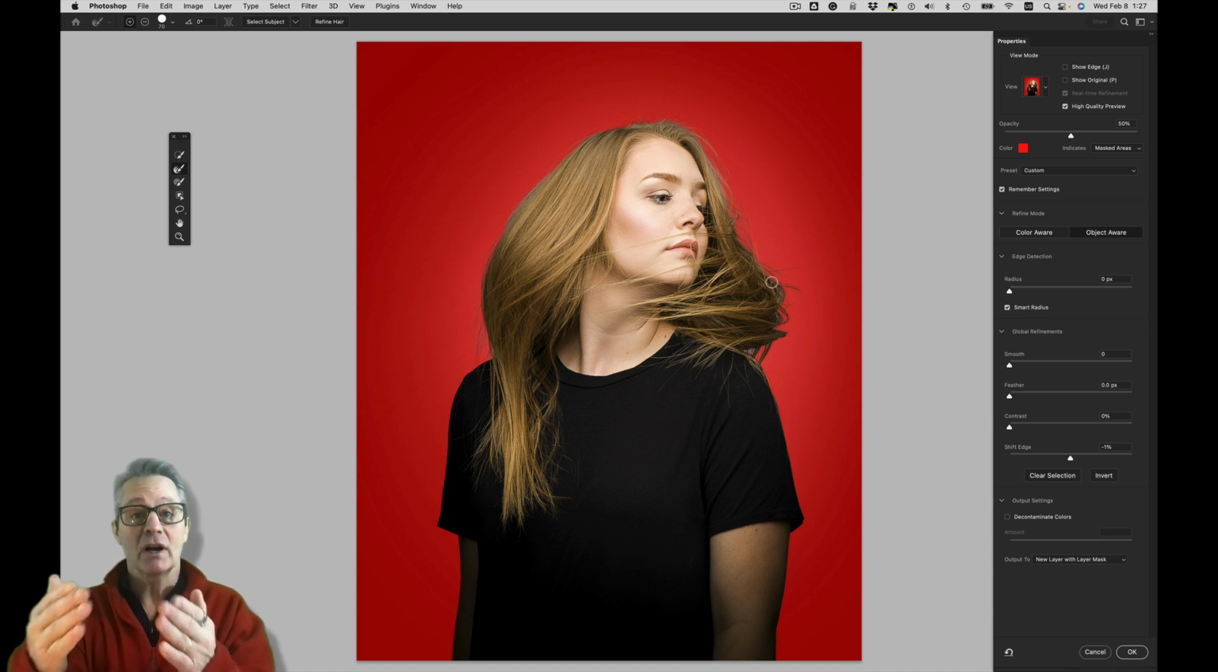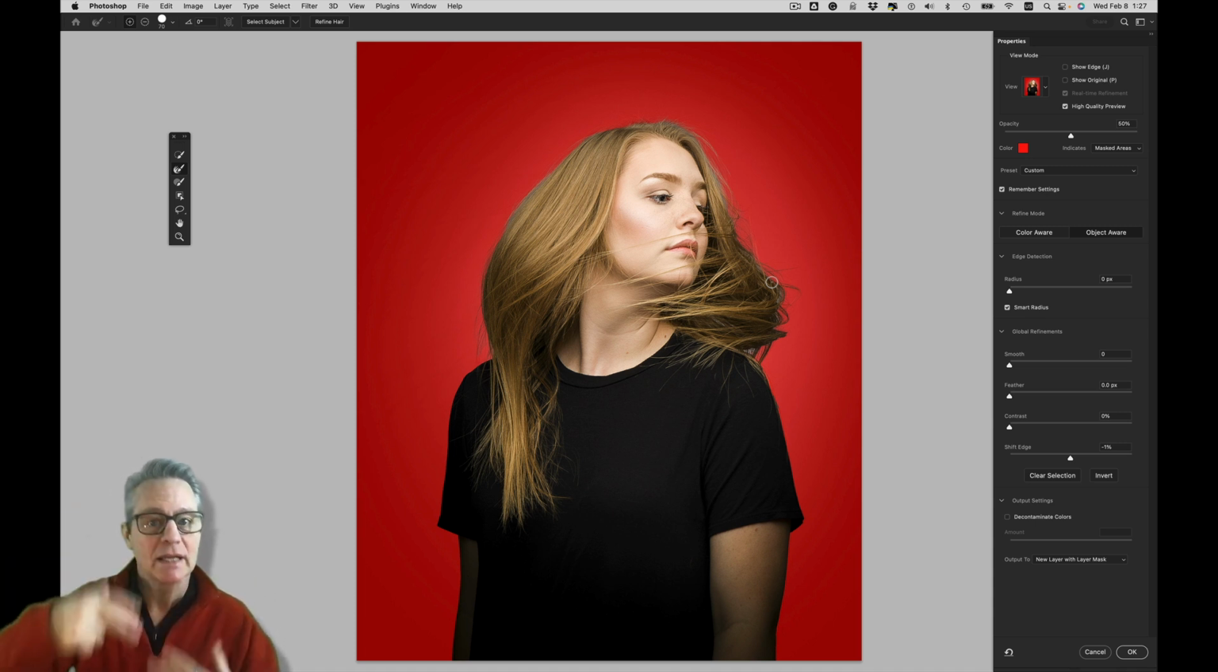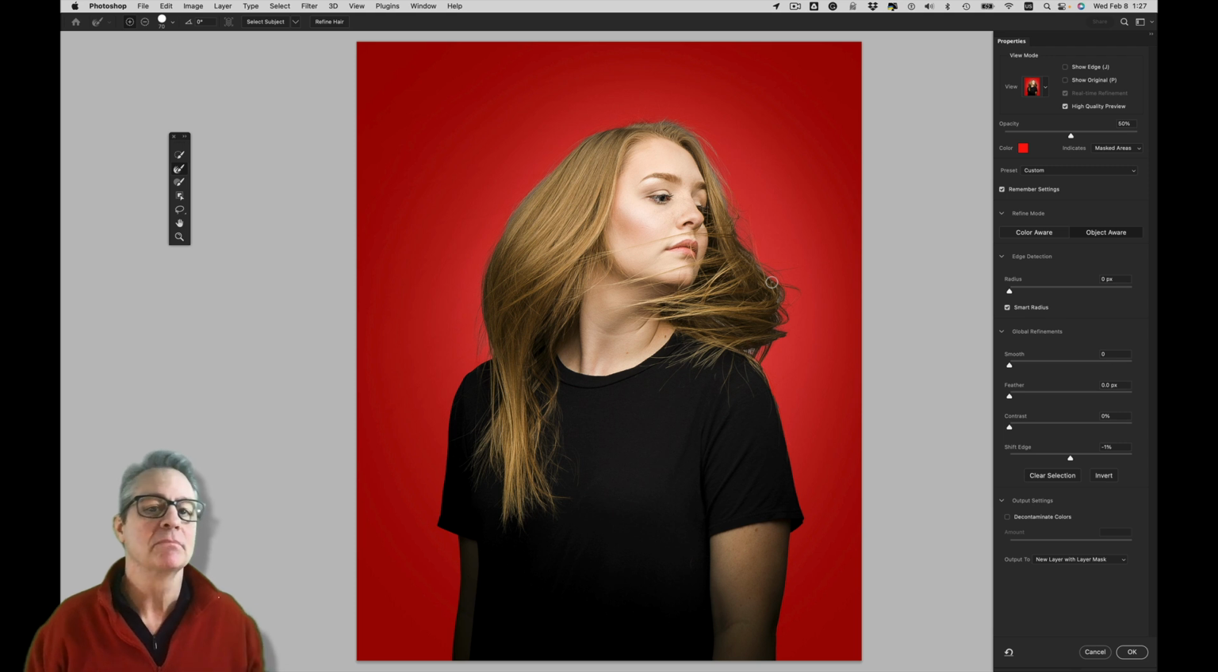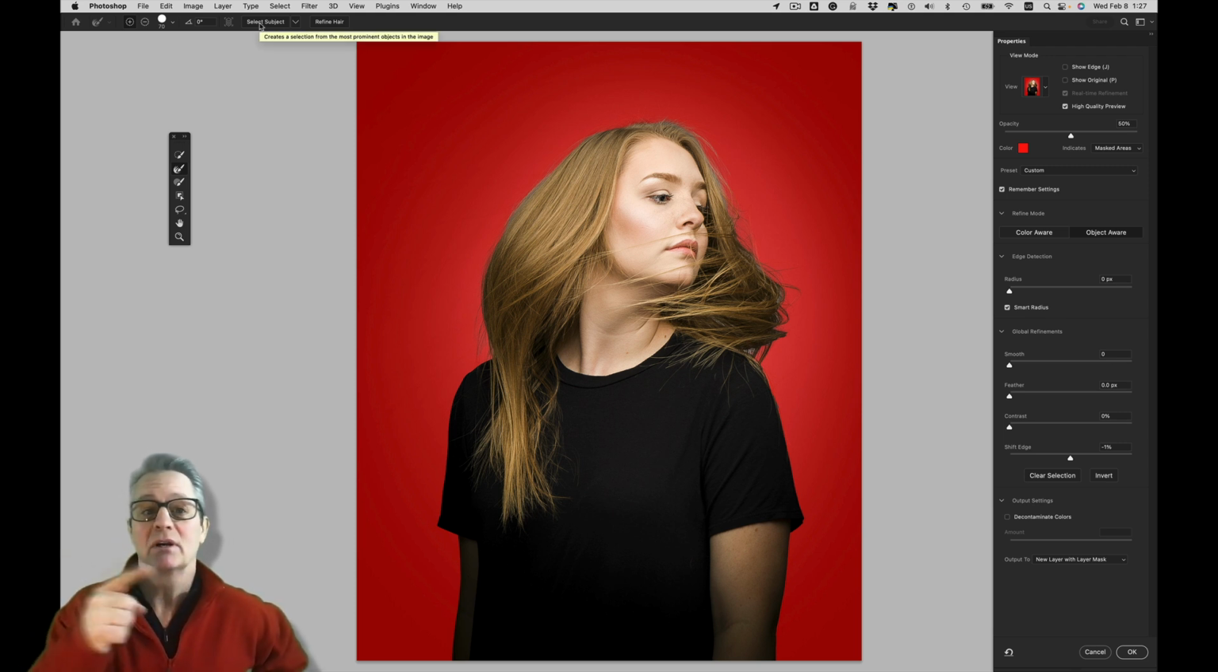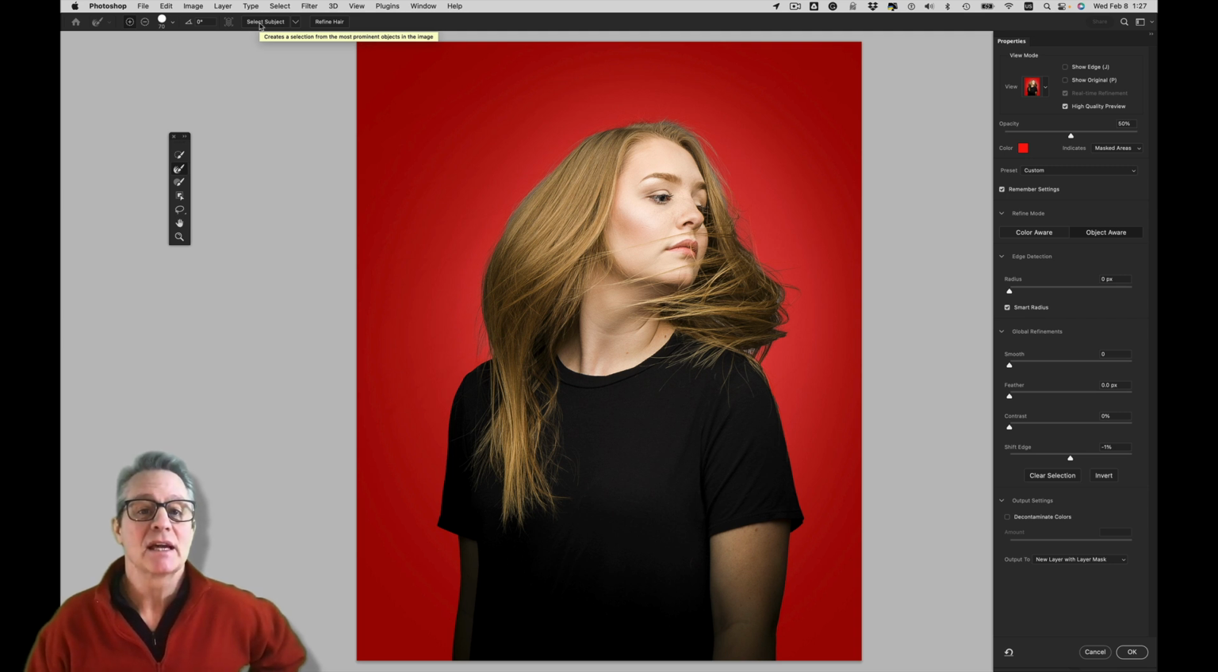I'm just starting by changing how I feel fine about looking at the mask. Let's go back up to the panel. Select subject was what I started with earlier, but then I said select and mask. But look at the new button, refine hair. Wow, is this awesome?